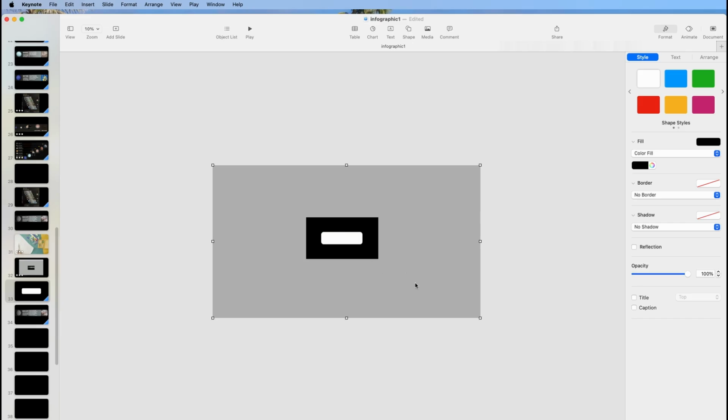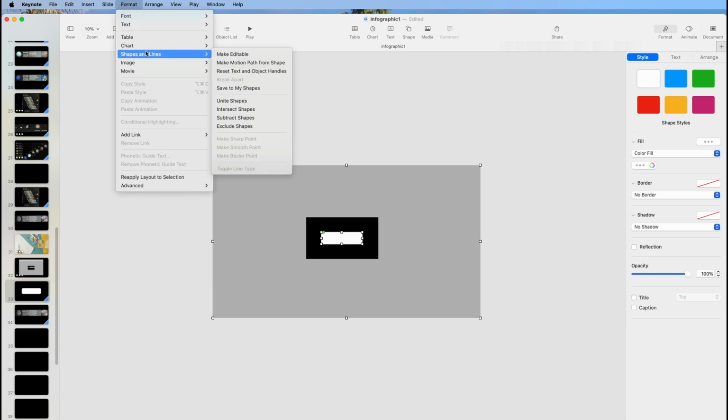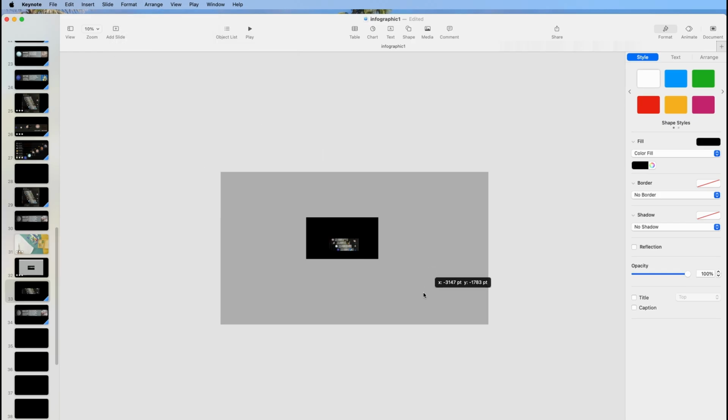But what you do is you make sure you choose the background and select that shape that's on top as well. Then go to Format and go to Shapes and Lines, and you'll see here Subtract Shape. So that white shape on top is going to be subtracted from that black box that we have on the bottom, rather. So we click that. And there we go. And then you can see it, right?